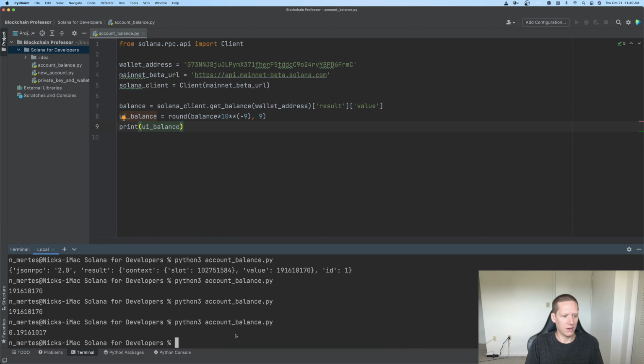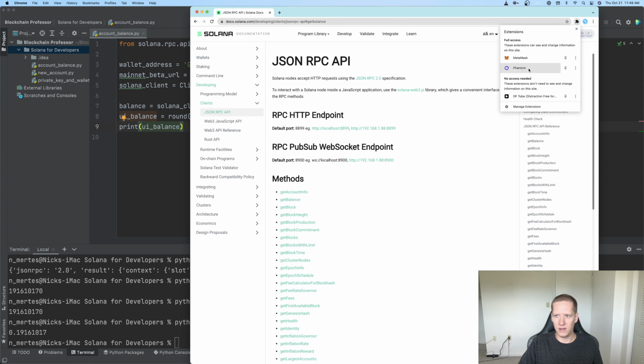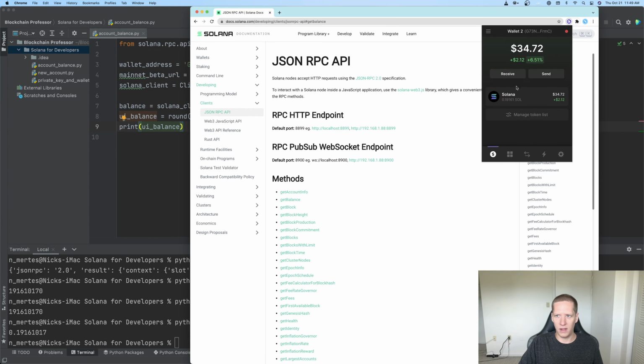Okay, perfect. So that number, and let's just check one more time to confirm, I believe is exactly the same as what the Phantom wallet is telling us that our Solana balance is. And in fact, the Phantom wallet is cutting off a few of these decimal places, and so getting this with code is actually a bit superior because you get to see all of the 9 total decimal places.